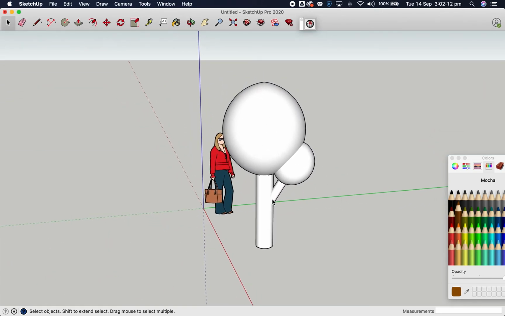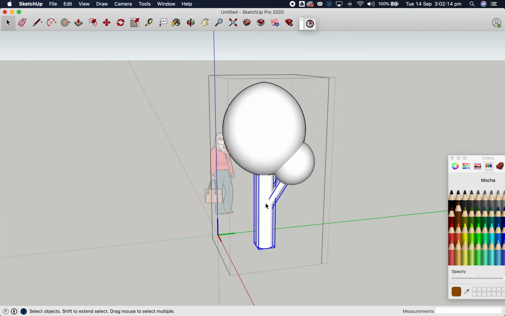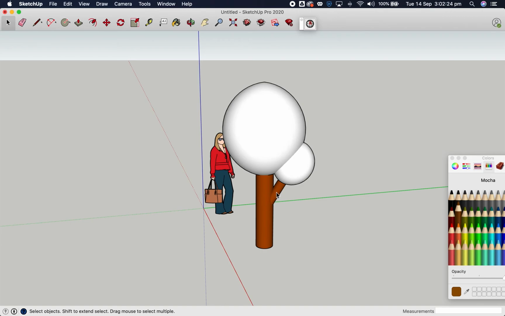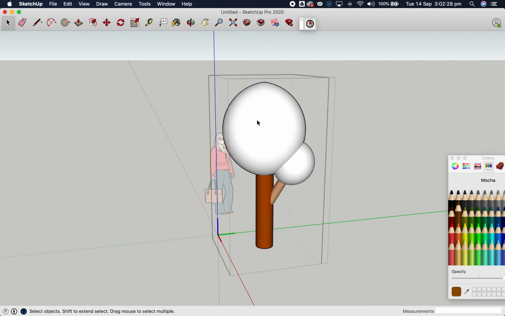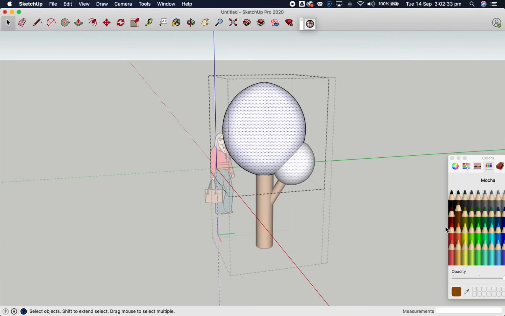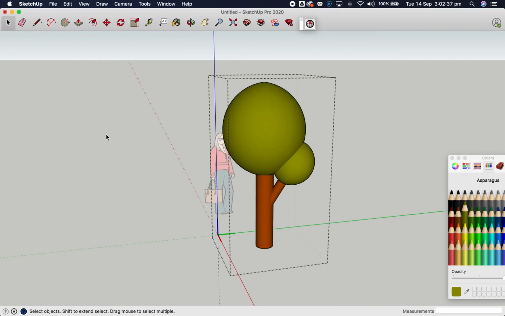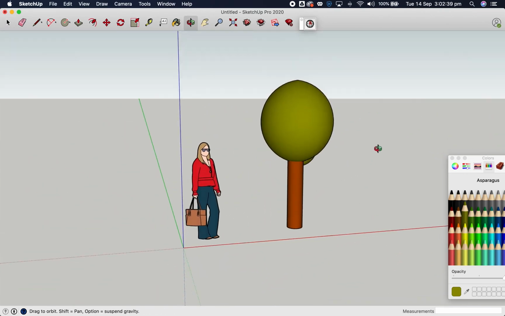You can double click into this trunk, for example, and you can change the color of it to your heart's content. You notice here that if I select just this branch here, this also goes brown, and go into this one here. You can also change the color of that to that sort of green there, and that's how you go about producing a tree.